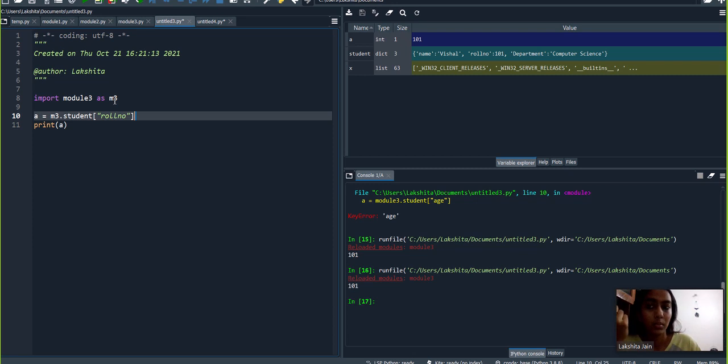We have renamed module 3 as M3, and when we call the object of that module, we have to use M3 only. You cannot write module 3 here, otherwise it will give you an error. Let me show that to you. Here I have written module 3, not M3. It is already giving us the cross sign, undefined name module 3.